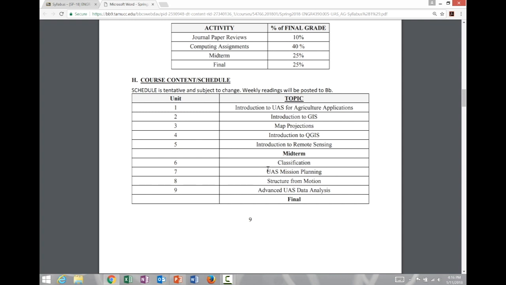And in unit 7, now we start to talk about the actual mission planning. And unfortunately, this is a 100% online course. You won't have a chance to get training on how to fly or operate the UAV. But I want you to be able to actually do a mission planning. So in unit 7, we are going to talk about how we can design the UAV, UAS mission using some of the software packages.